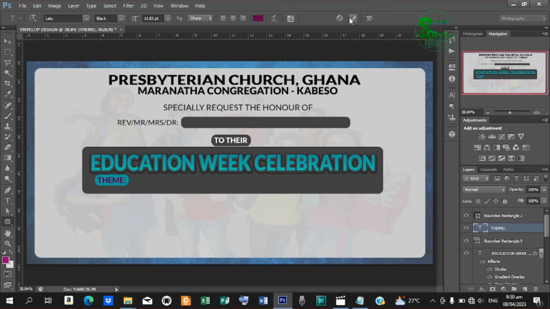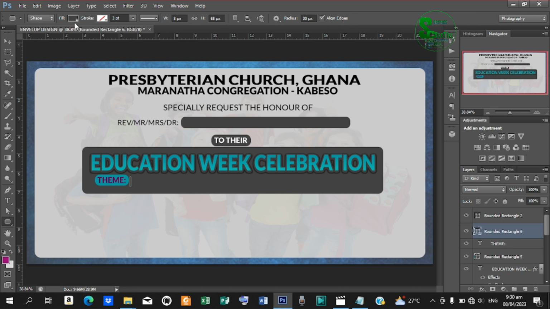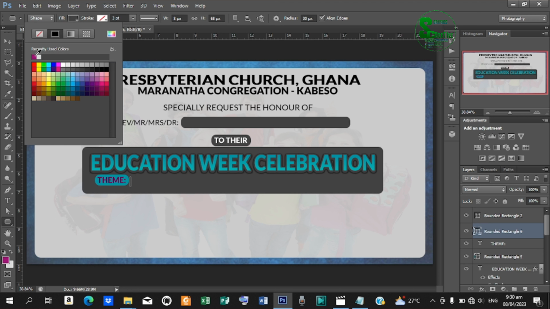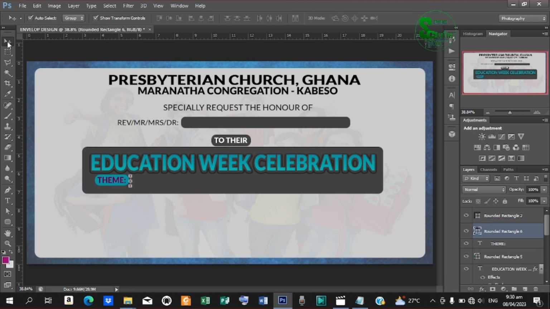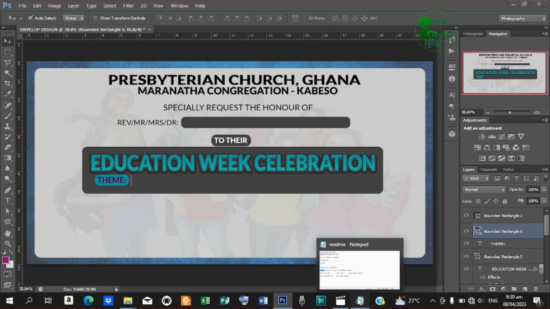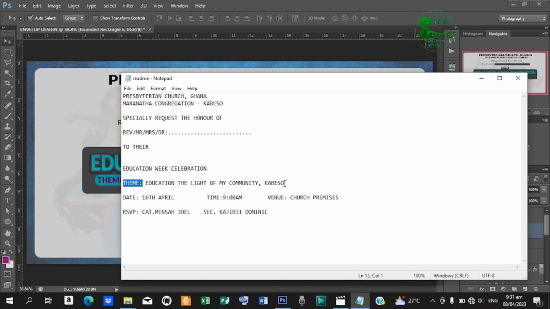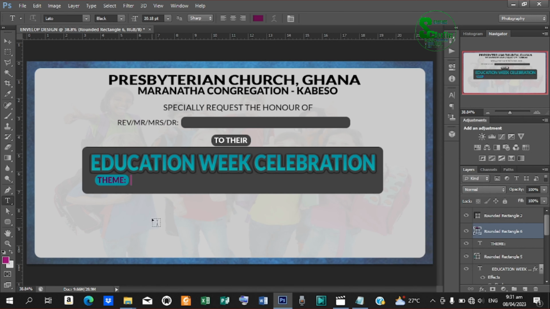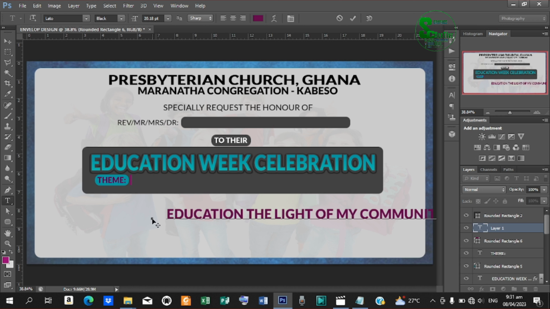Then hit OK. Then the next thing you are going to do is pick your shape tool again, and then draw a shape like this, and change the color from that to this color, and move this. Okay, then let me go back to my type, and then copy all of this. Ctrl C to copy that, and then pick your type tool again. Ctrl V to paste that.